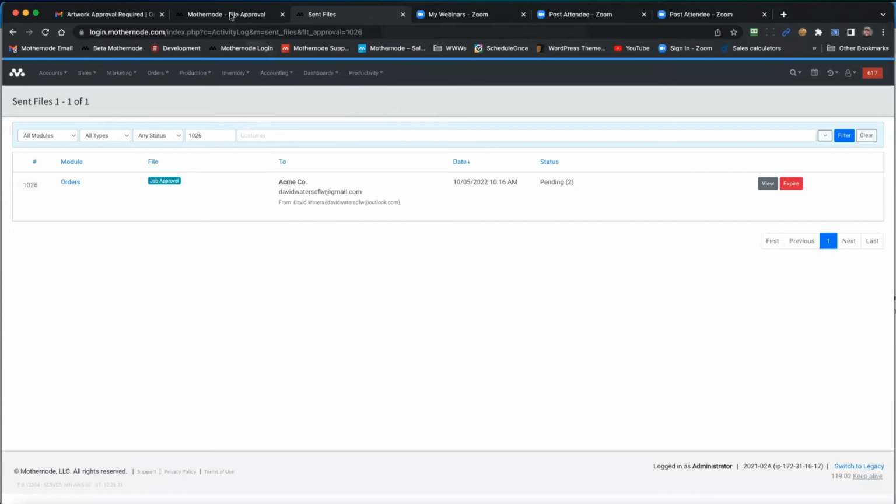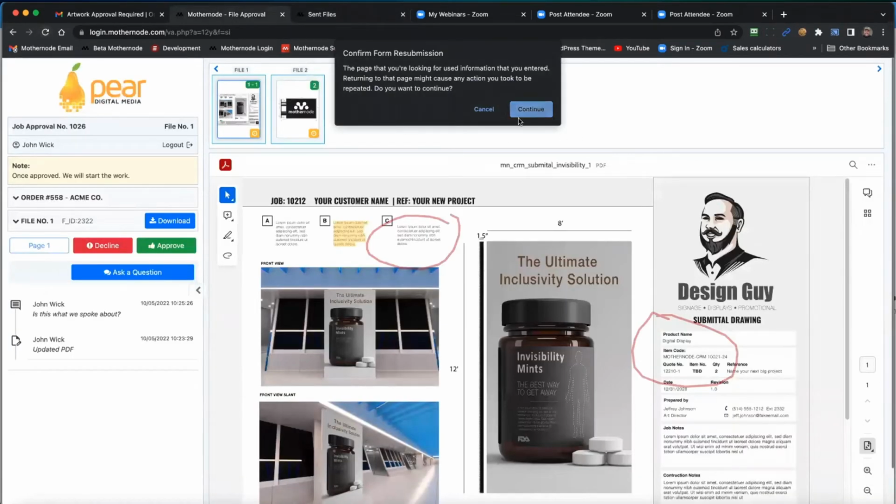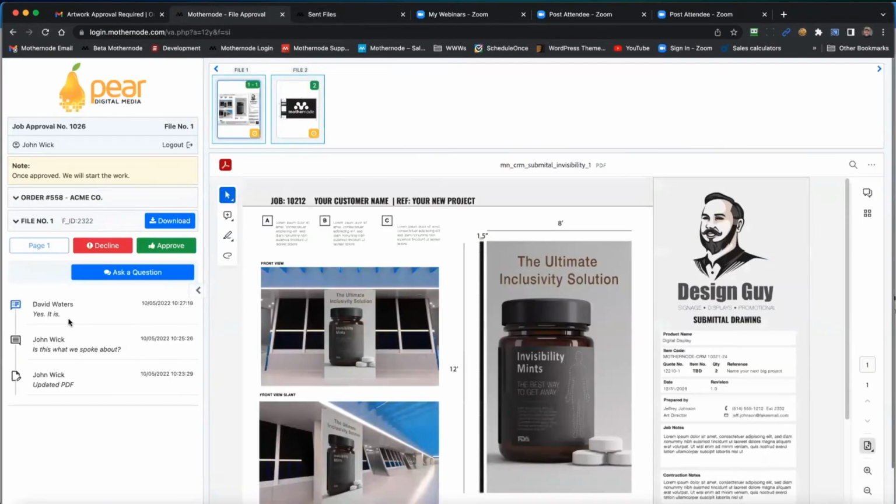Okay, so let me go back over here to the file for approval, and I'm going to refresh this page just for the sake of getting it here. So now David has responded. So there's a conversation taking place within this particular job for approval. Okay, so we have that.